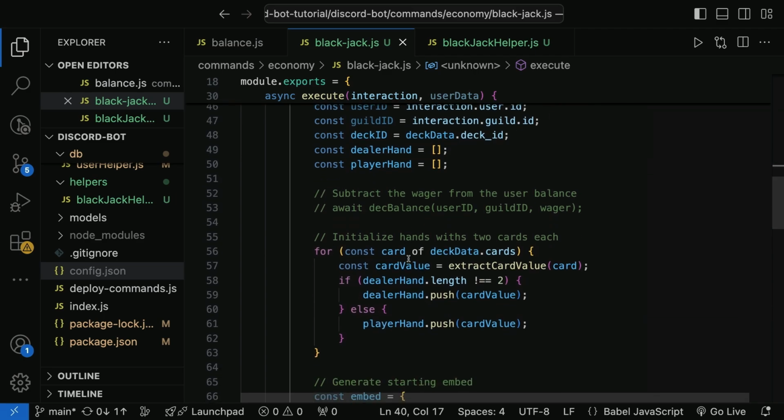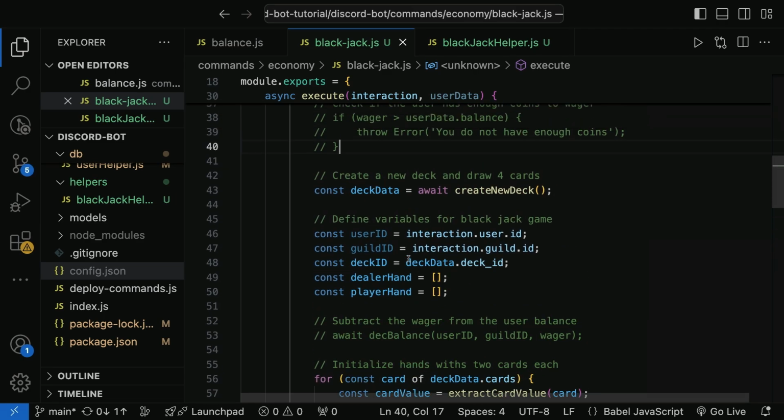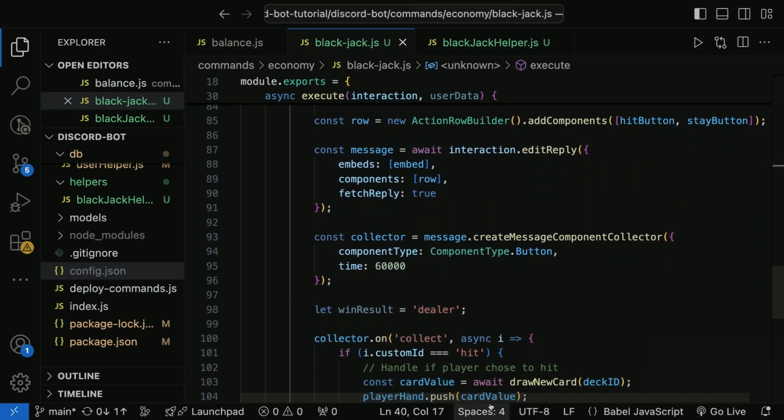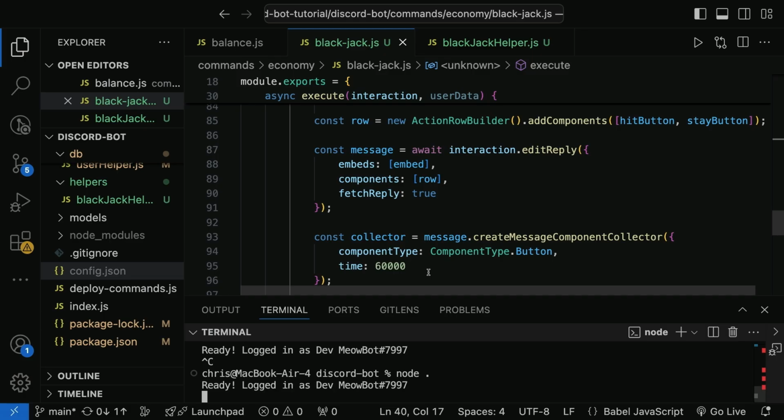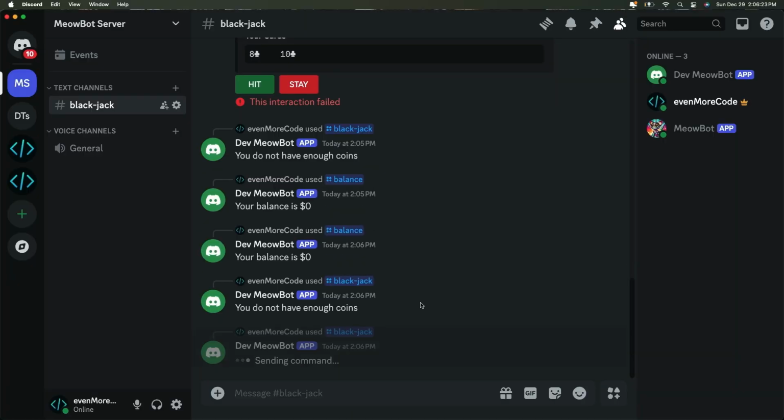So I'm just going to comment those lines out, the error handling and the decrement, and restart the bot so that we get the updated code running. Okay, let's run that Blackjack command.